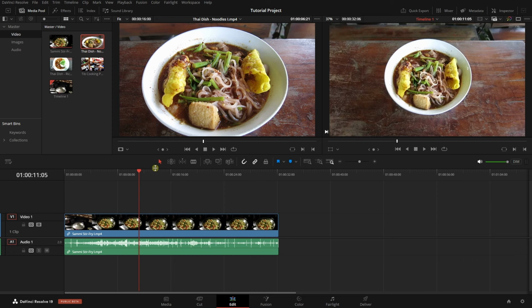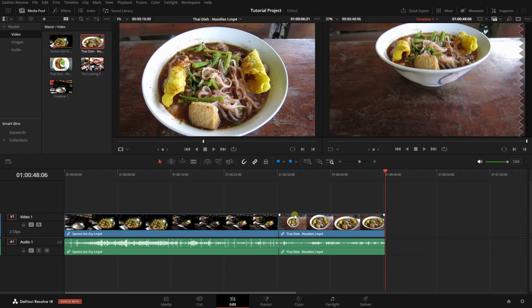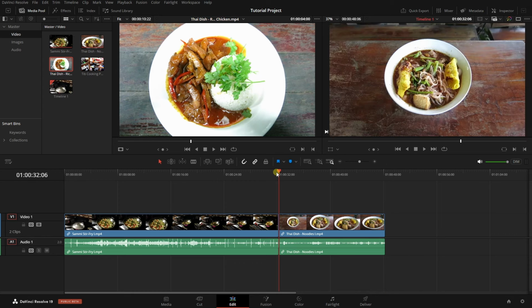So let's Control Z to undo. I'll click, hold, and drag. Let's come to the bottom here where it says append to end. And now we can see that that's added to the end of the first clip that we brought in. And let's actually move our playhead cursor back a bit here at this edit point.